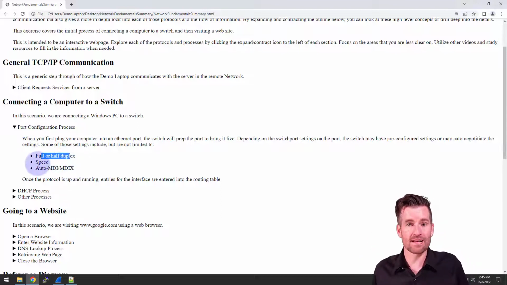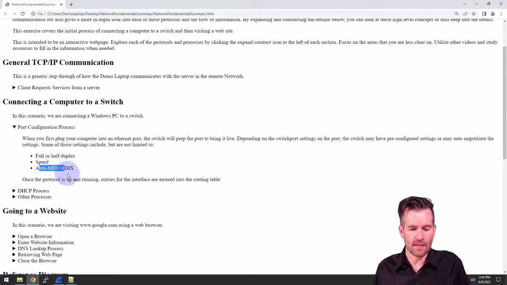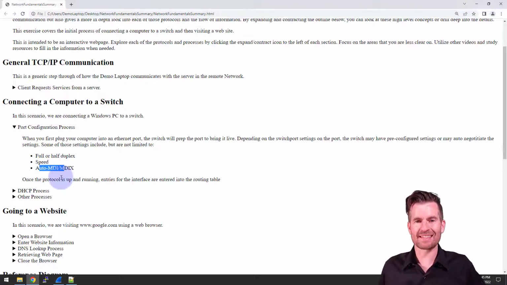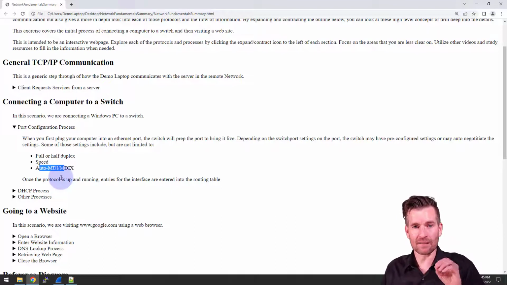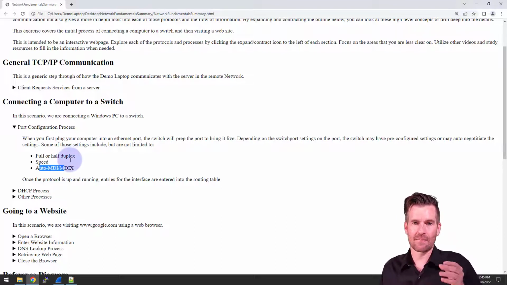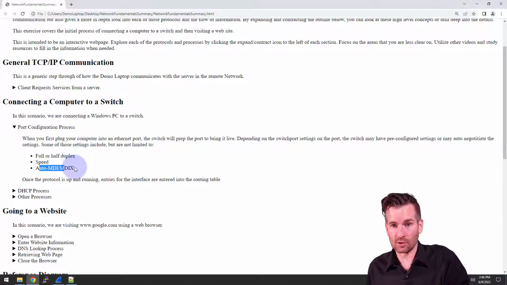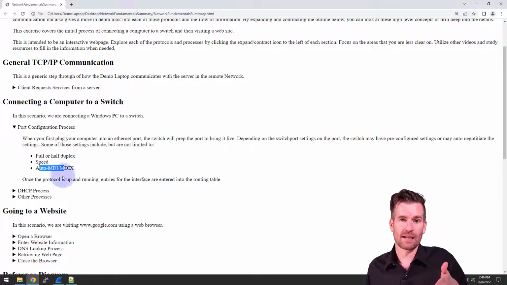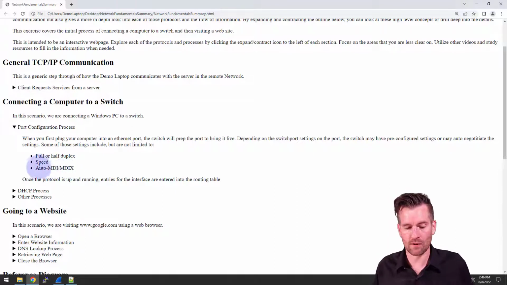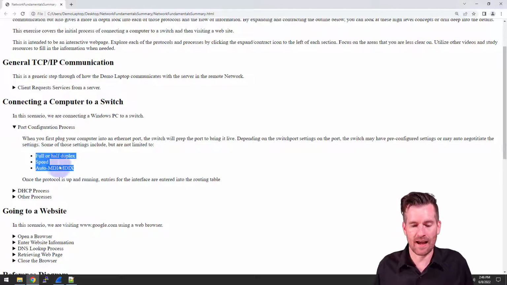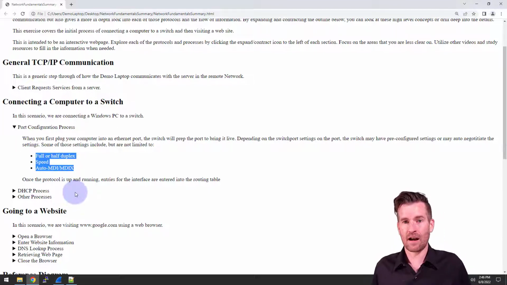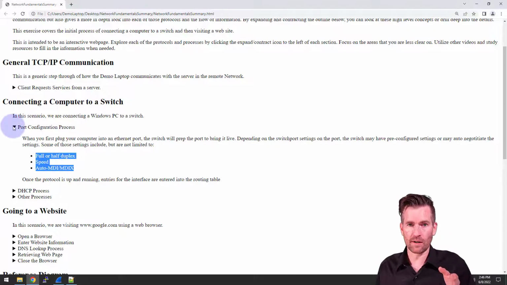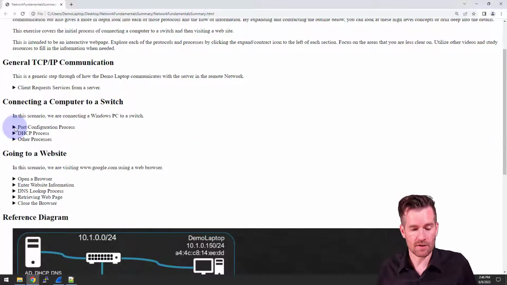Some of those things could be full or half duplex, the speed, or the switch could be sensing, is this an MDI that I'm connecting into, or MDIX? That means, is this another switch or another MDIX device, or is this an MDI device like a computer or a router that I'm plugging into? Some switches have the capability of auto sensing that. So these could be settings that are automatically negotiated, or they could be settings that are configured on the switch port, and the machine doesn't really have much choice on what it's going to take when it plugs in.